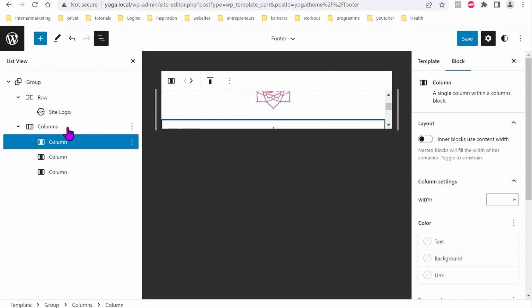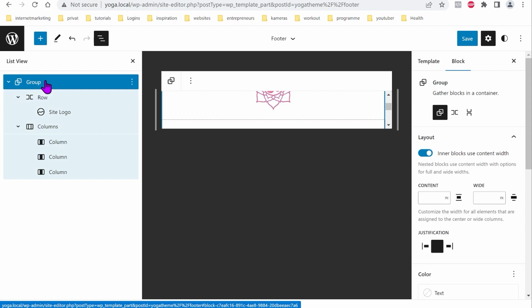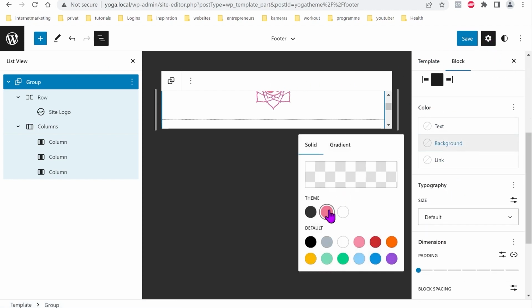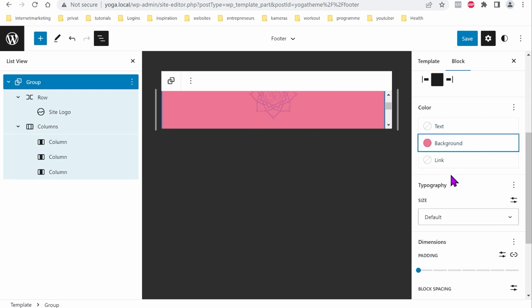So, and again, now we have the columns. Before we go further, we set our background color. We set this again in the group. We click on activate the group. Here in settings, background, we choose our background color.